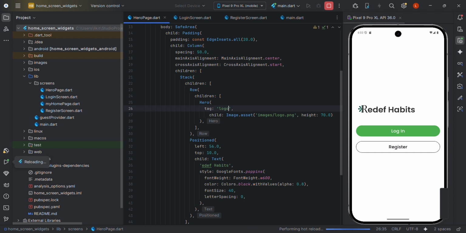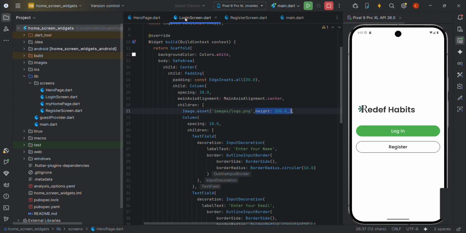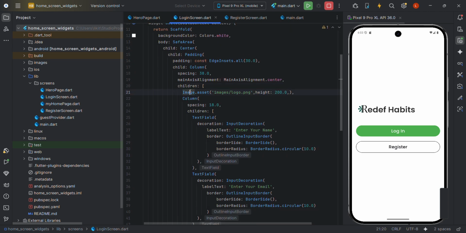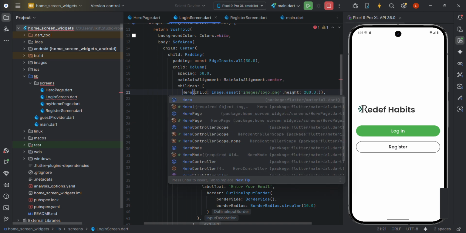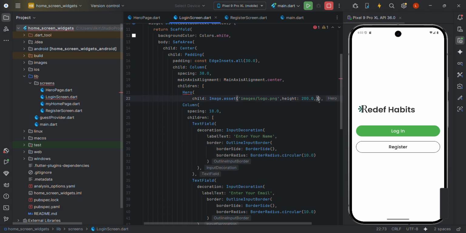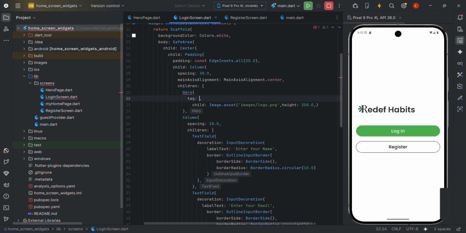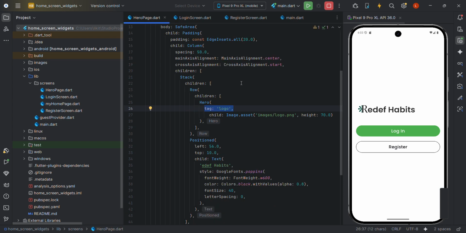Let it be logo. It is like telling Flutter that the animation starts here, but an animation has to end, right? We have to give the ending screen this tag also. So this identifies the starting and the ending of the animation. Let's go back to the home login screen. The image is the most common shared widget, so wrap this widget with the Hero widget. It will take a tag, and it has to be the same, that is logo. So this is telling Flutter that the animation starts from the home screen and ends at the login screen.